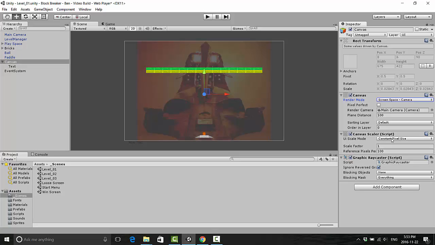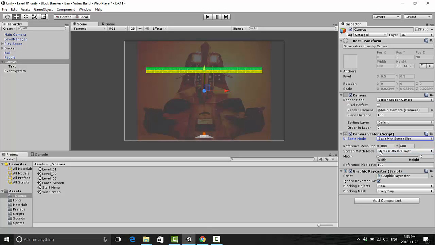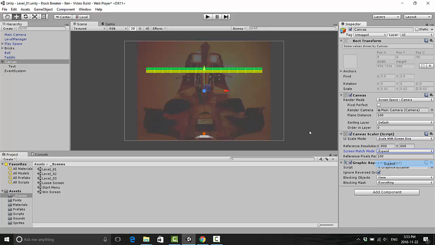Then we are going to go under to the canvas scaler and change the UI scale mode to scale with screen size, and under screen match mode we're going to change it from match width or height simply to expand. Now I'm not going to go over what all this does. Ben does a fantastic job of explaining all of this stuff in the Glitch Garden course, so for now just follow along with this and trust that it is going to work.